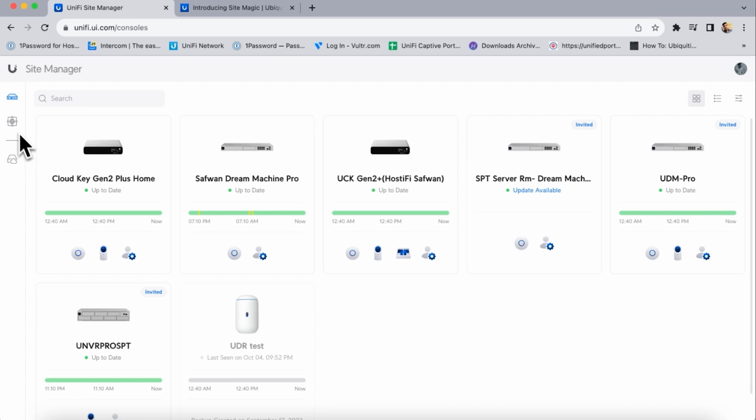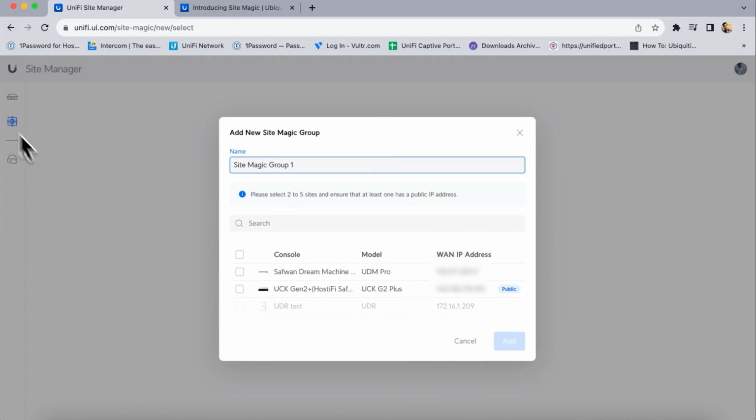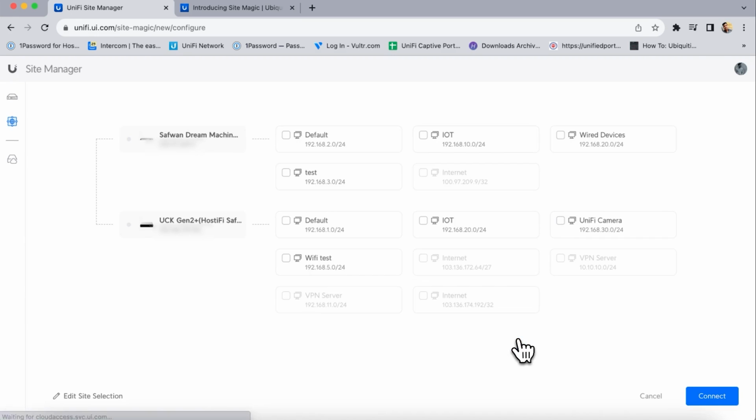So to create a Site Magic VPN, you have to click on Site Magic, and you can give a name to the Site Magic. So here I have two consoles. This is the Dream Machine Pro, and this is the Cloud Key Gen 2 Plus, which is paired with the UXG Pro. And this UXG Pro has a public IP address, so I can create a Site Magic VPN. So I will select these two and I will click on add.